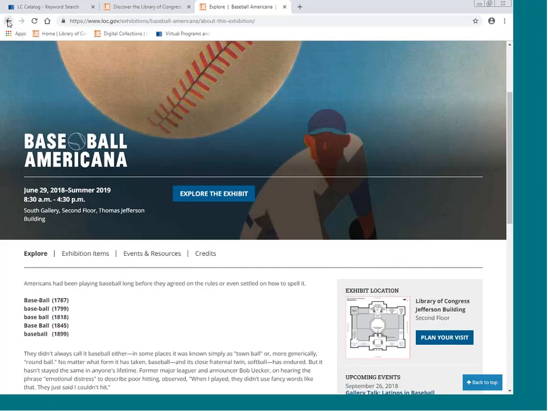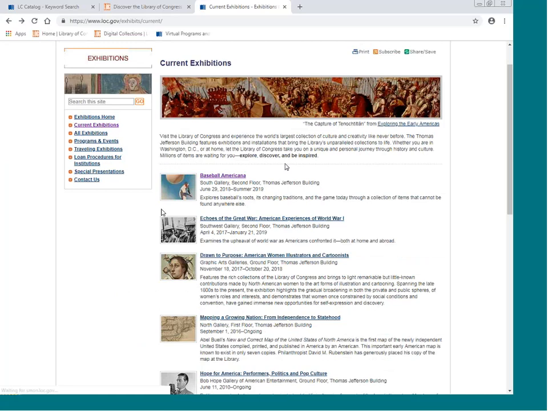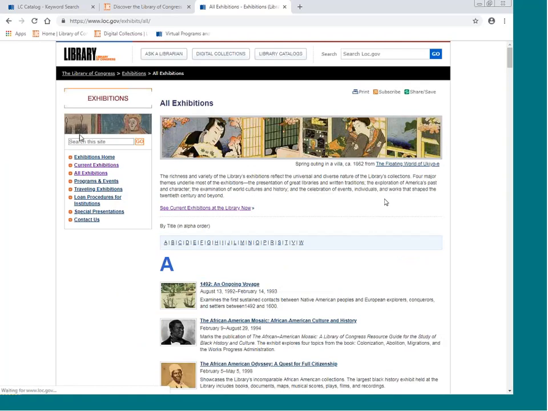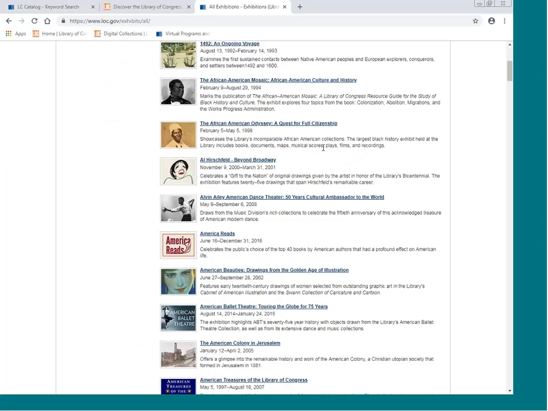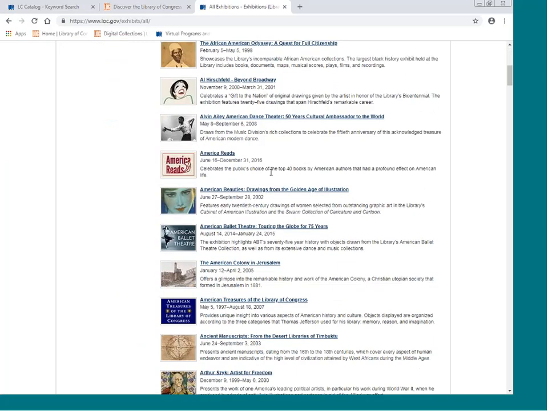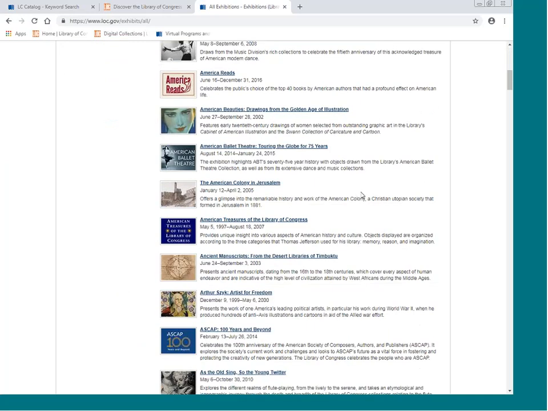If you want to view all of the online exhibits that we have, at the left here, the second link, or the third link, is to all exhibitions. If you come here, there are something like more than 100 digital exhibits that you can review and take a look at to find primary source materials. Again, another great place to look for content that might be related to your research and interests.